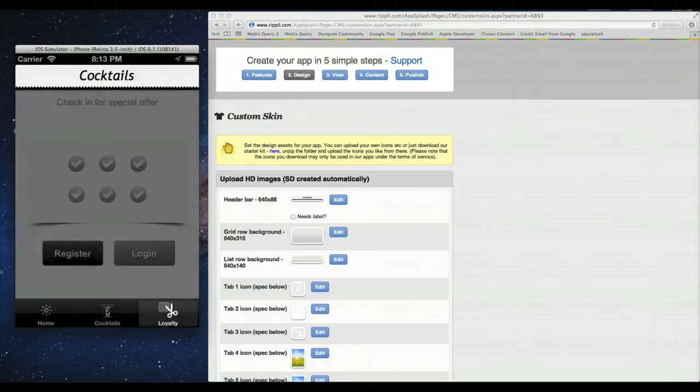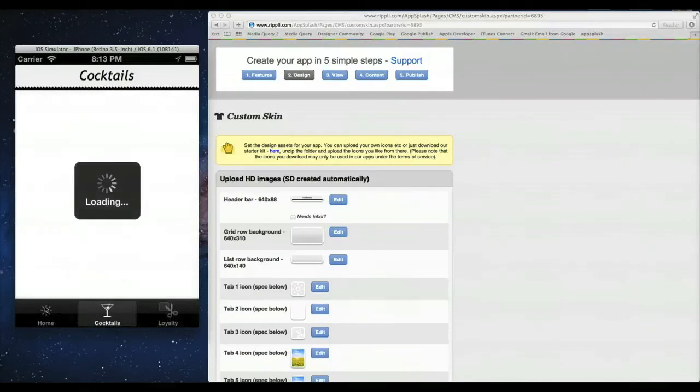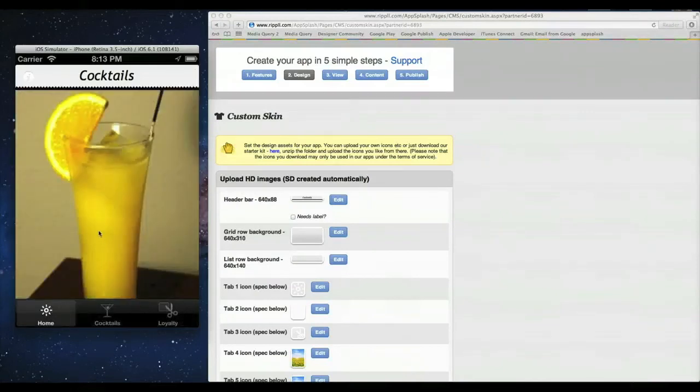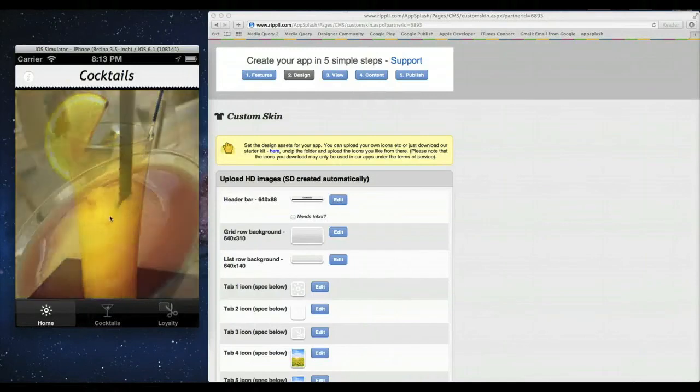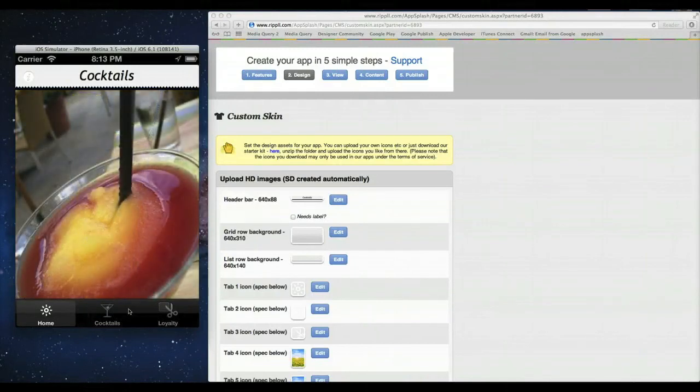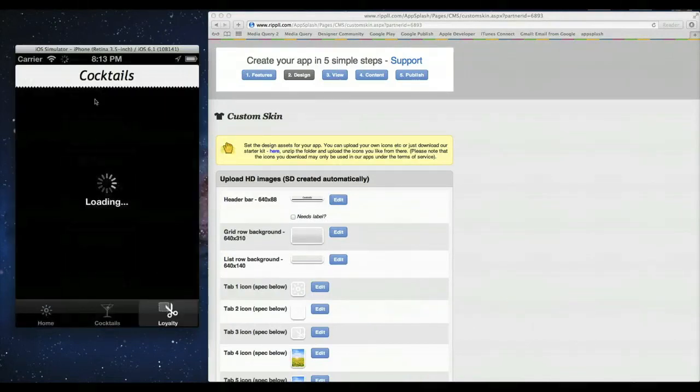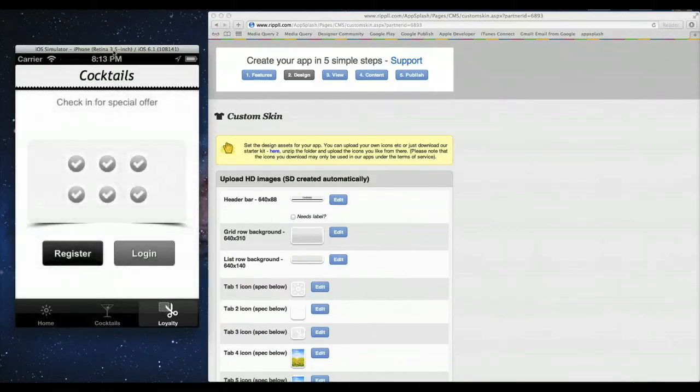So we have fully customized the app. It looks completely different to before, and it doesn't take any programming knowledge or any vast amount of time. You simply create the icons, upload them, refresh the simulator, and you have a nice customized app.